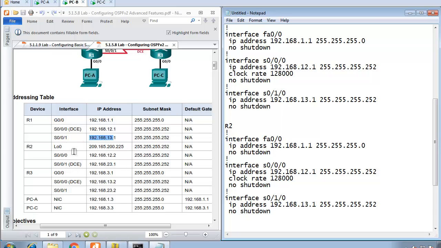Router 2 doesn't have interface FA00, but it has a loopback interface. So I need to change this. Say loopback 0, and the IP address is different. It's 209.165.200.225, and the subnet mask is /30. Don't need to do no shutdown on the loopback.